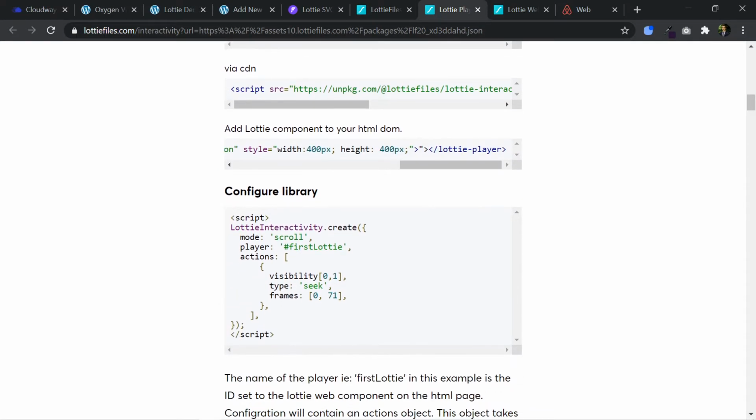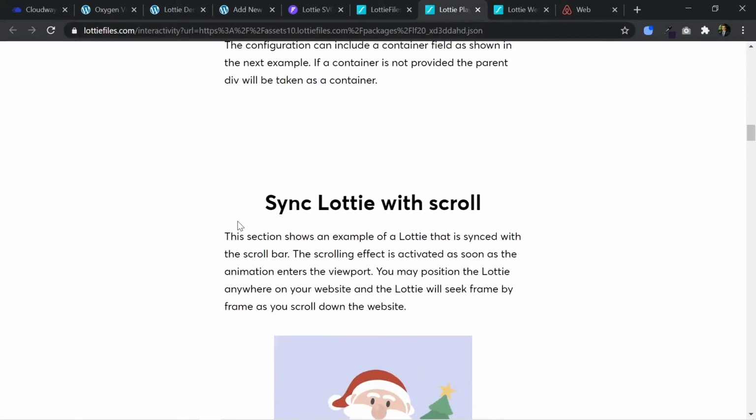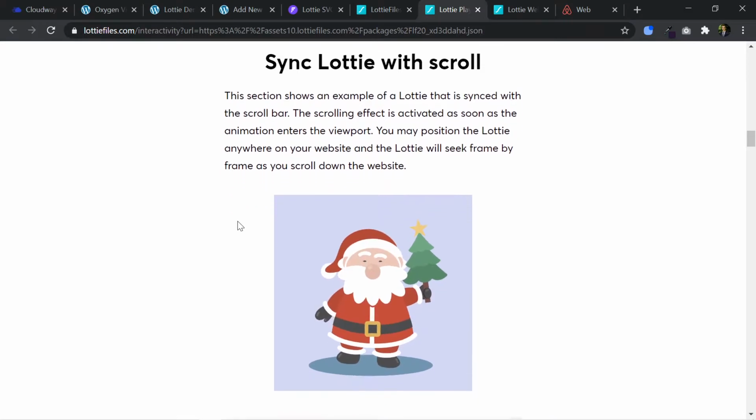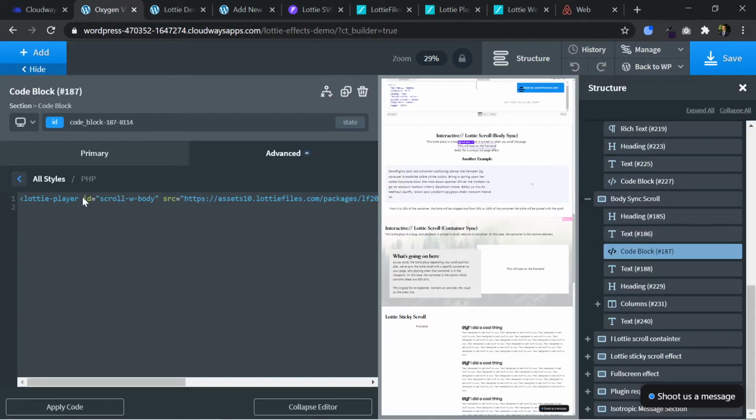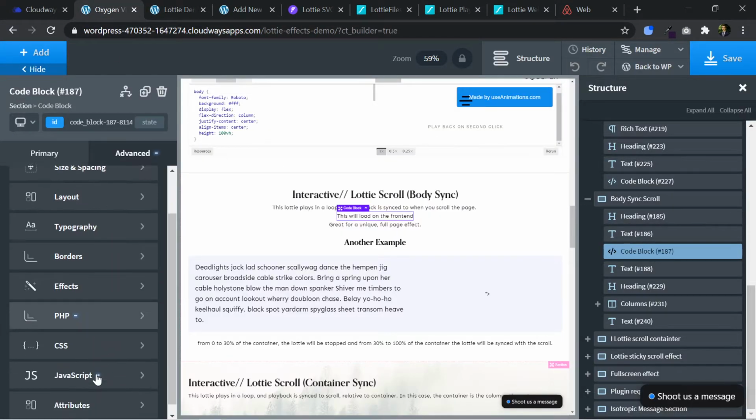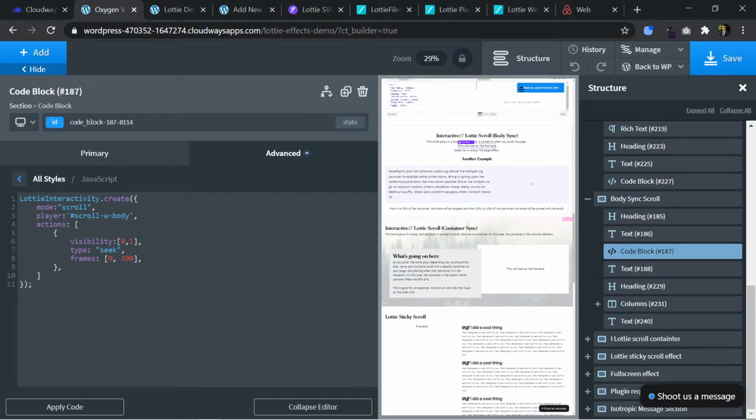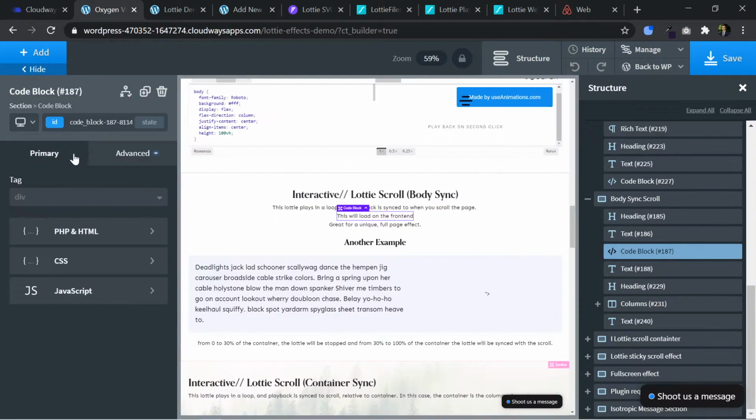And then we're going to configure the library. So there are multiple ways to do this. Syncing the Lottie with the scroll, simply take this JavaScript right here, copy, paste, and then throw it into the JavaScript section of the code block. Make sure you are applying the identifier to the right JSON Lottie element, but other than that, that's really all you need to do.